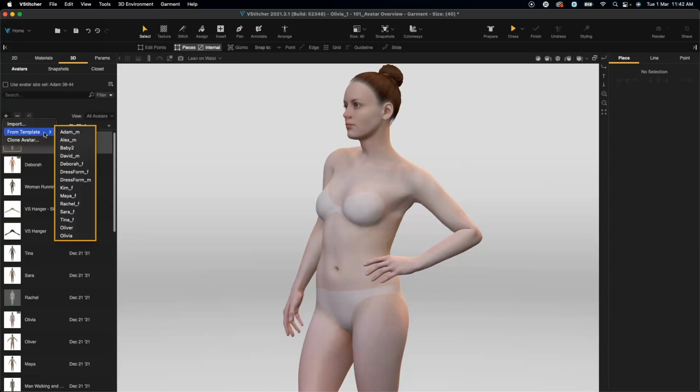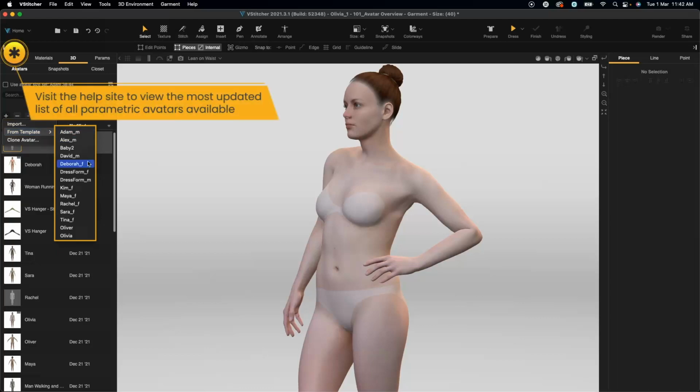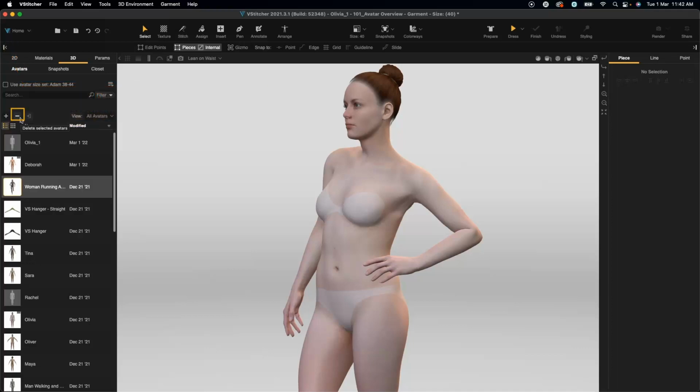From Template will show us a list of Browseware's parametric avatars to choose from. You can visit the help site to view the most updated list of all parametric avatars available. By clicking on the minus, we can delete a selected avatar.